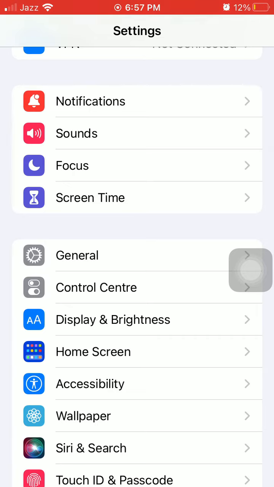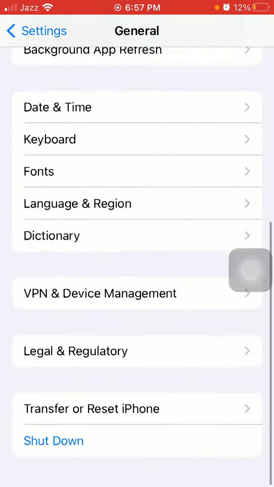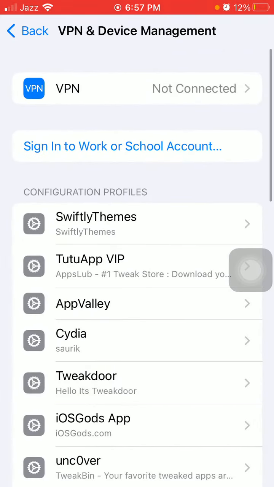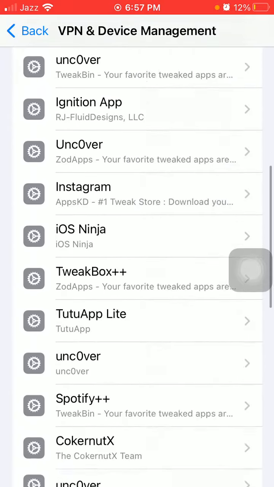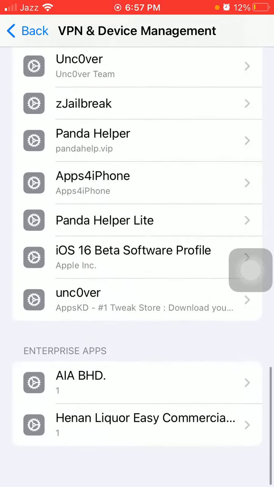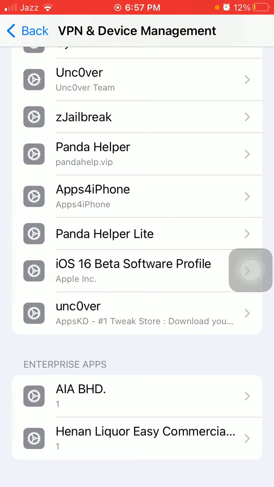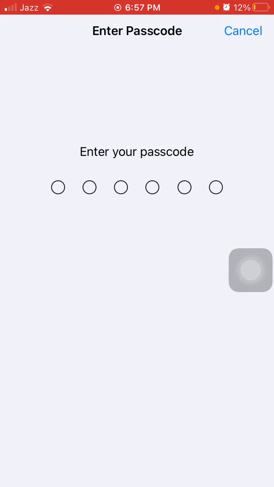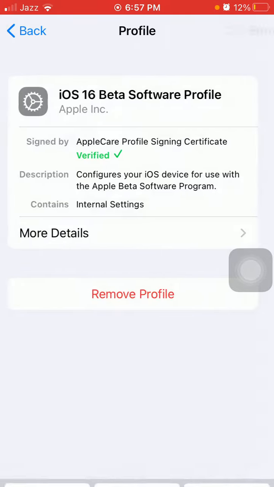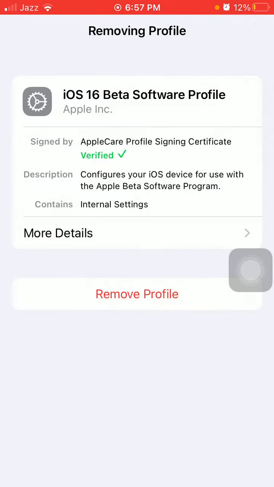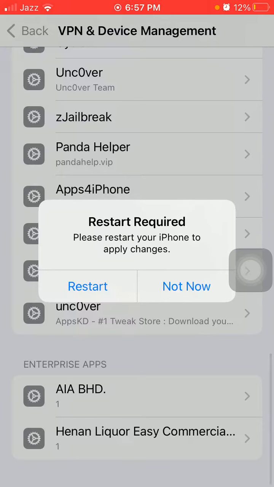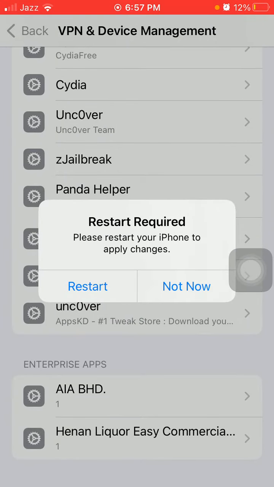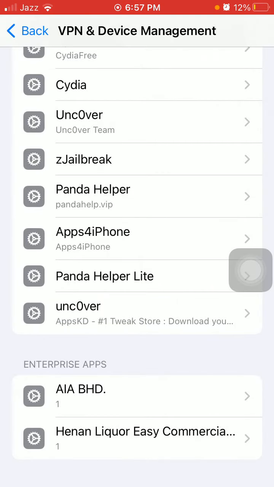If you're still facing the same issue, then we have to launch Settings, tap on General and tap VPN and Device Management. Here we have to check the list and tap on iOS 16 Software Profile. Now tap Remove Profile, iPhone passcode required, and tap Remove again to confirm. Now if you want to restart, tap Restart, otherwise leave it as it is and tap Not Now.